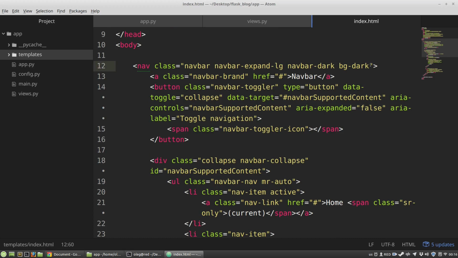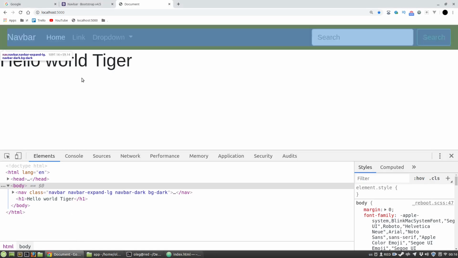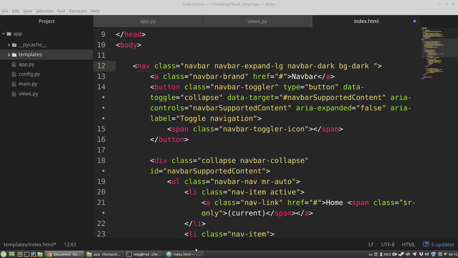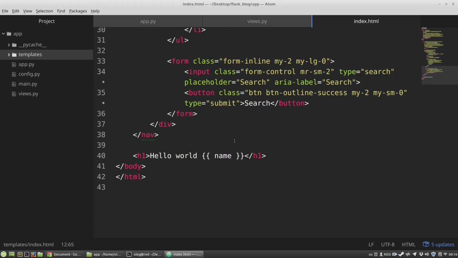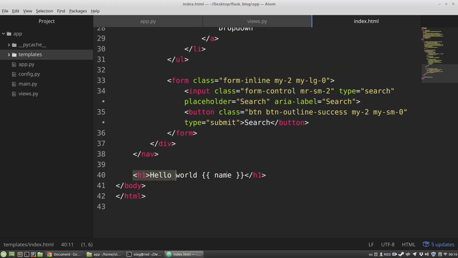Also, I want to have a margin between the navbar and main content, so I want to add margin bottom 5. Great. And also, somewhere here, I want to use the basic Bootstrap layout. It's two divs: a container, and its child div with the row CSS classes. It's the block for the main content. And now we have a problem here.